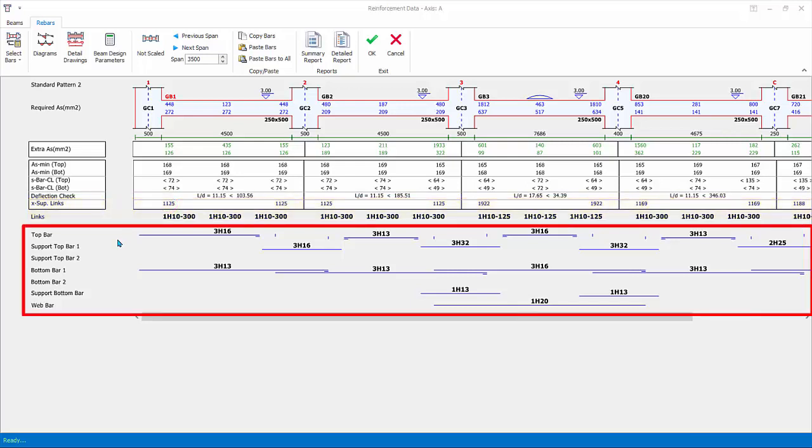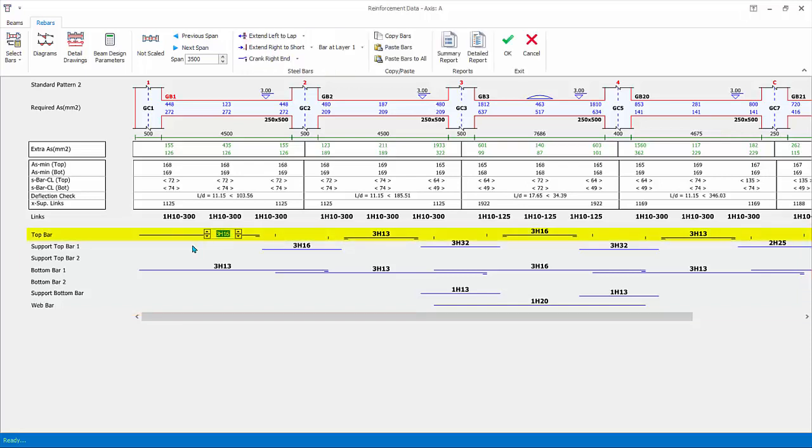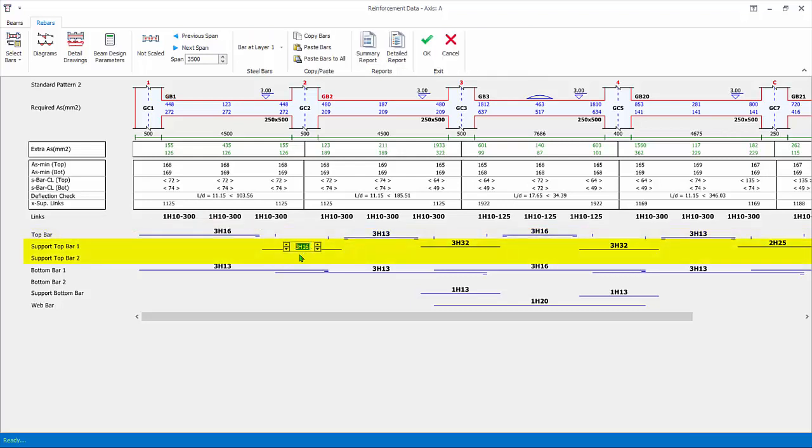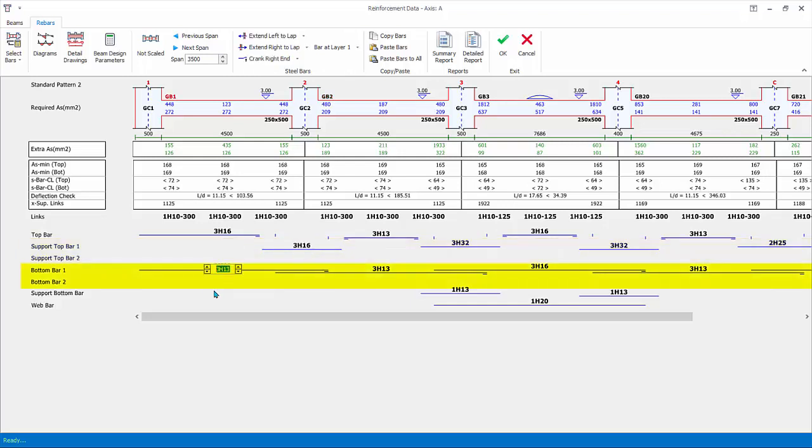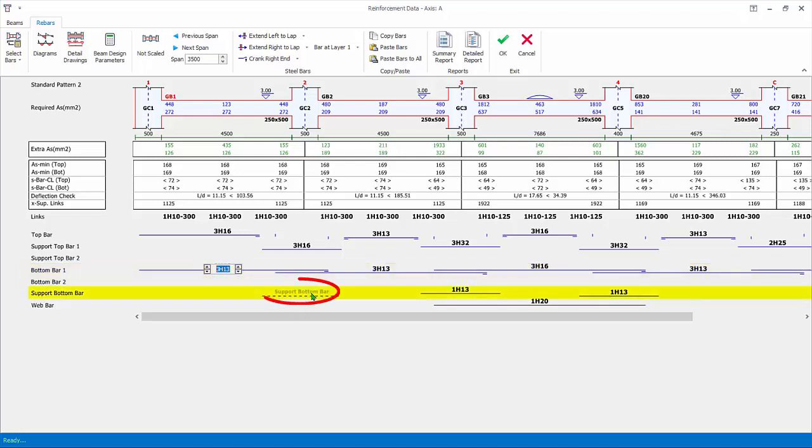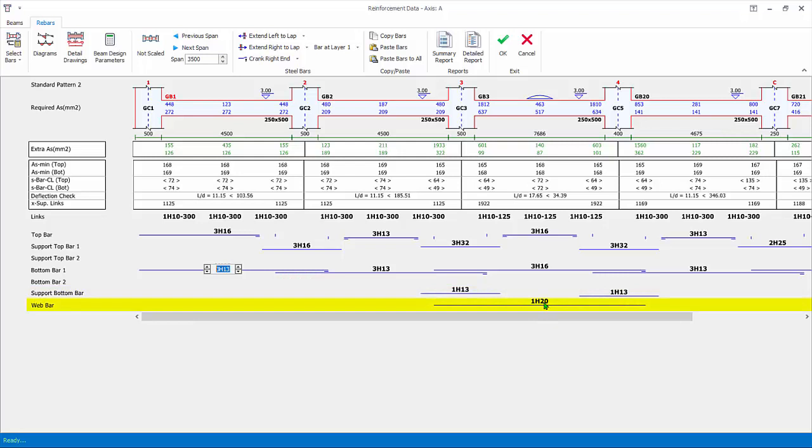The rebar rows show the main bars which are automatically selected. The top bars are the topmost span bars. At the end span, the top span bars extend to the top support, as we have chosen to extend top support bars to end support in the curtailment settings. The support top bars are provided only over the support. The bottom bars control the bottom span bars, which can overlap into the bottom supports. The support bottom bars are confined only to the bottom support. Web bars are the side bars. Next are the links or stirrups.